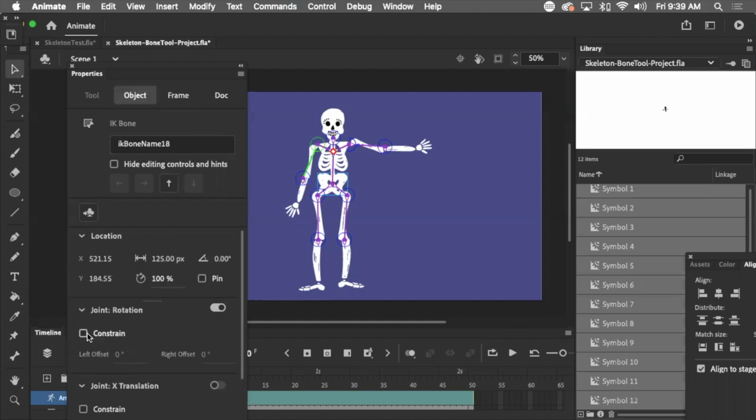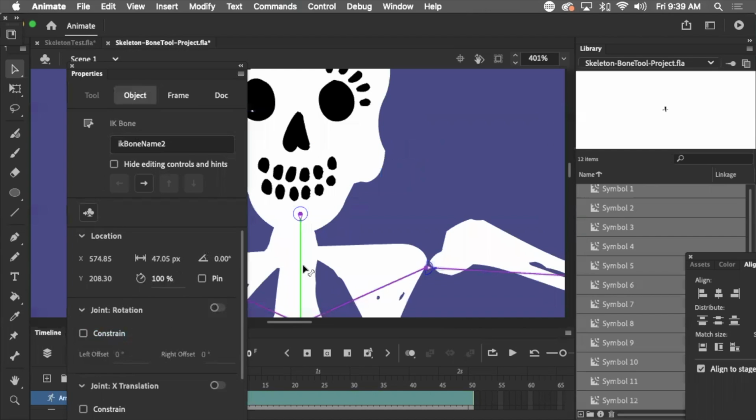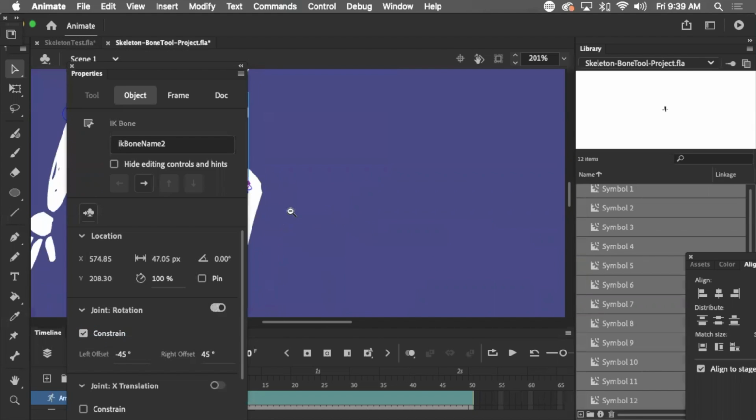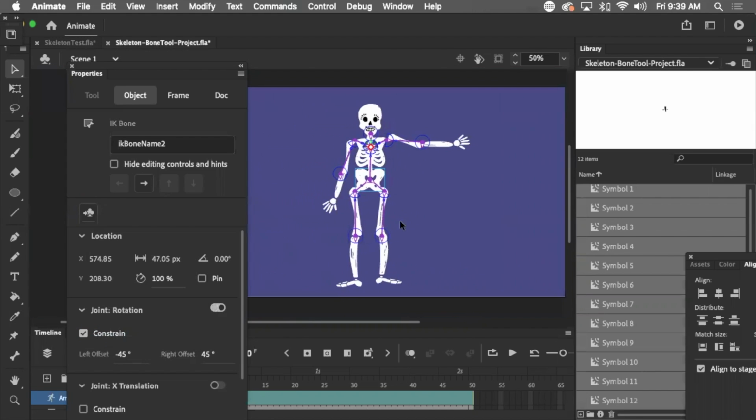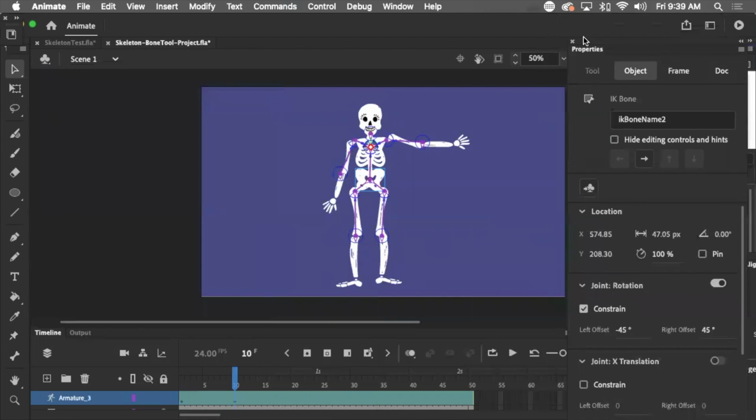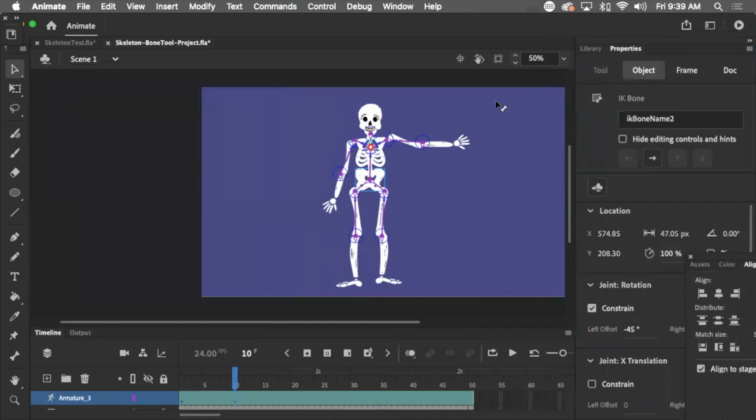So I do want it to rotate, but I want to constrain it. And I want to do the same thing with this joint. I want it to rotate, but I want to constrain it. And now that that's done, and I guess we should probably constrain, I'm going to have to zoom in to get that one. Okay, I'm going to go ahead and constrain this joint right here. So I'm going to zoom out. And now I'm going to move my properties out of the way because I don't need that anymore right now. And now I can animate.